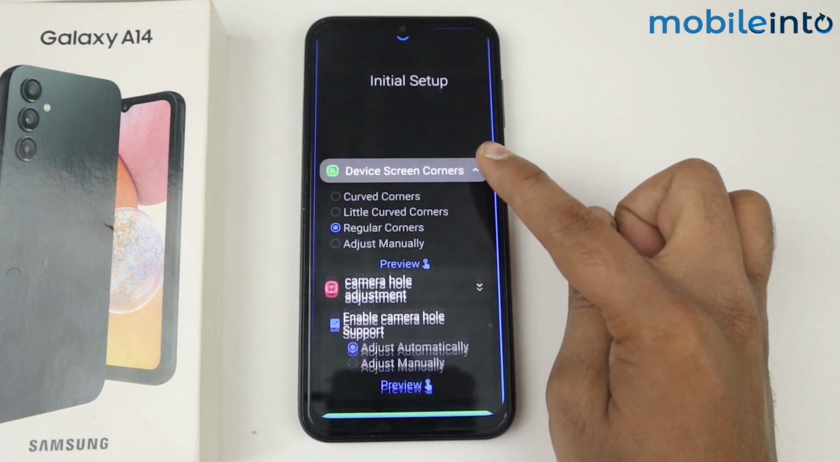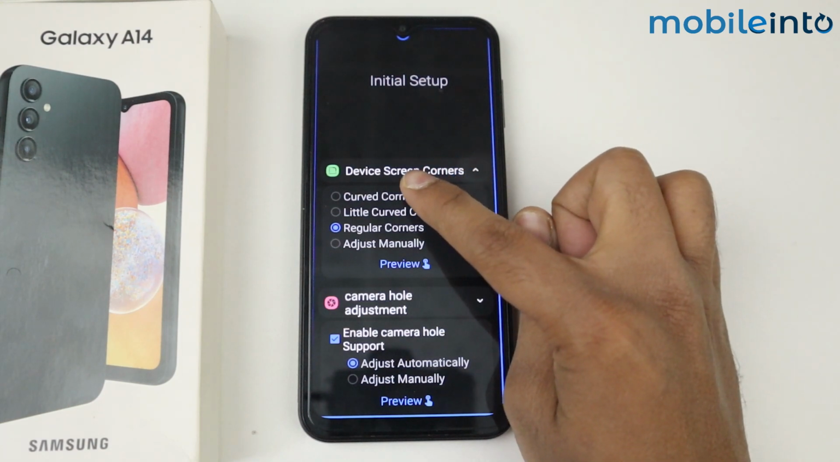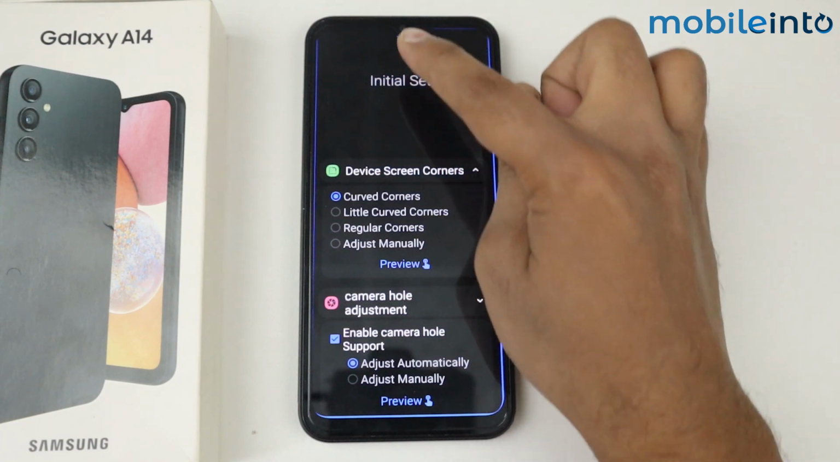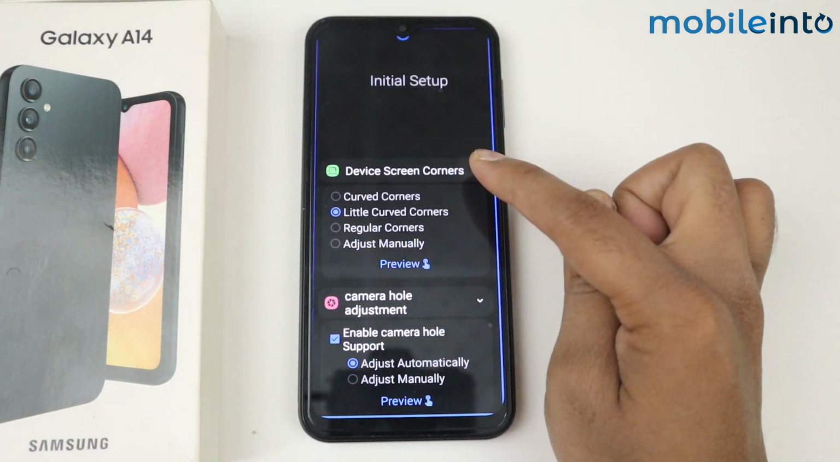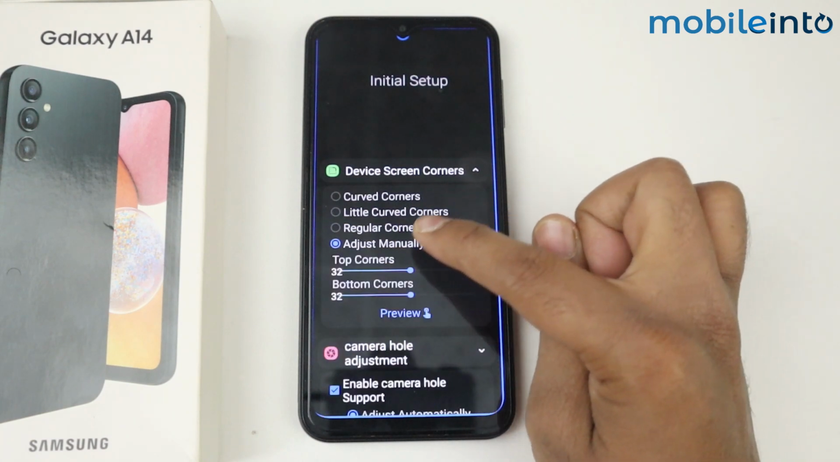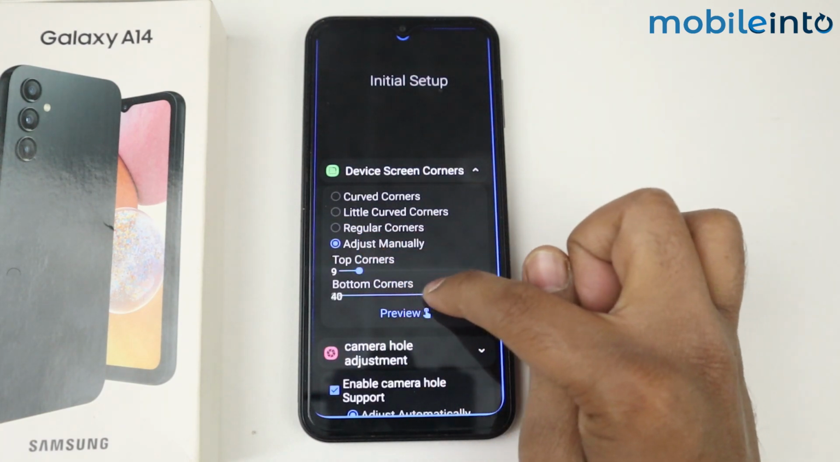Tap on device screen corners. From here you can customize the corners, like if you want curved corner, as you can see, little curved corners, regular corners, or you can adjust it manually, like simply doing like this and this.